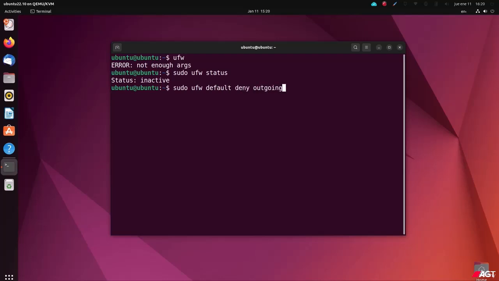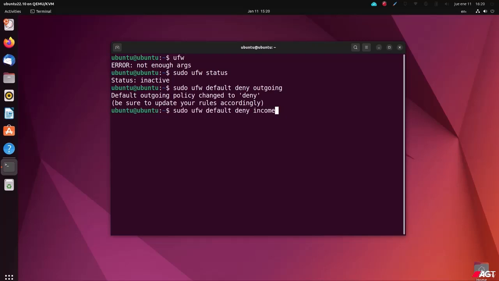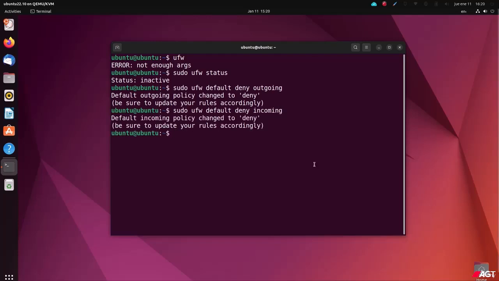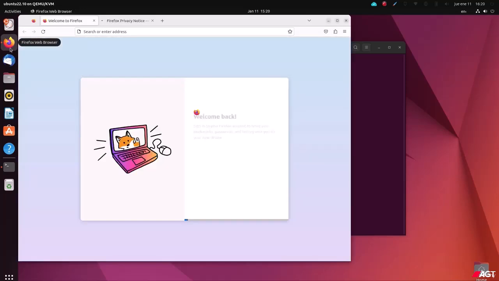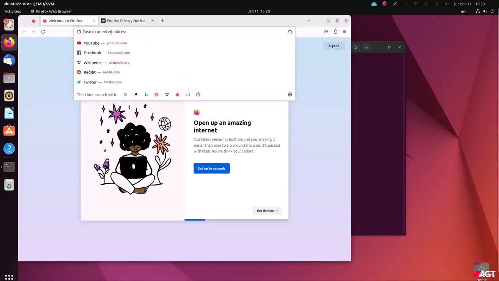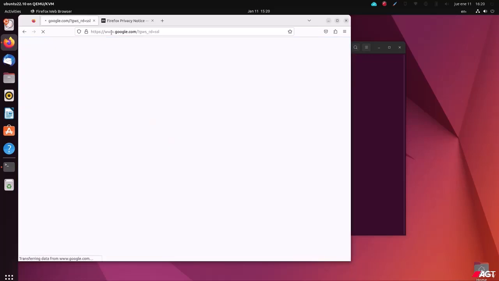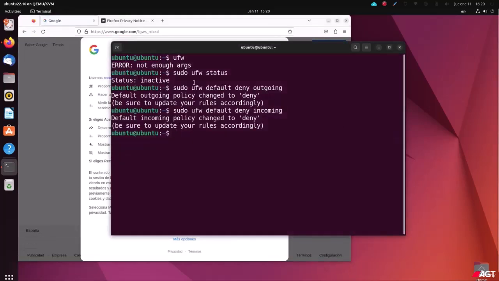So we're gonna deny outgoing traffic, and we're going to deny incoming traffic. So now anything we do with the internet will be blocked. So very secure, but it also means that we cannot use the internet, right? It's like the most secure firewall ever. Everything is blocked. If we try to open some web page, okay, we forgot to enable it.